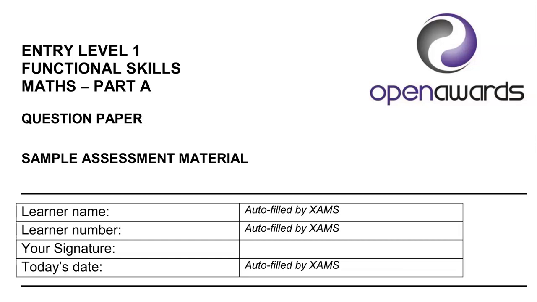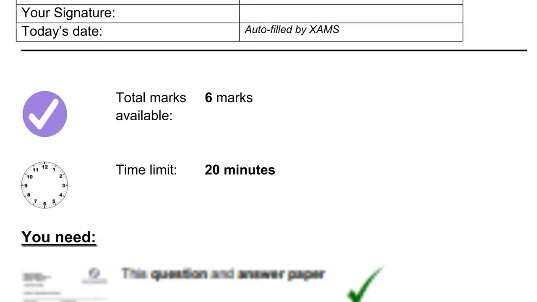This is an Entry 1 Functional Skills Maths paper from Open Awards. It is split into two parts. In the first part you can't use a calculator, but you can in the second part. This is the first part.